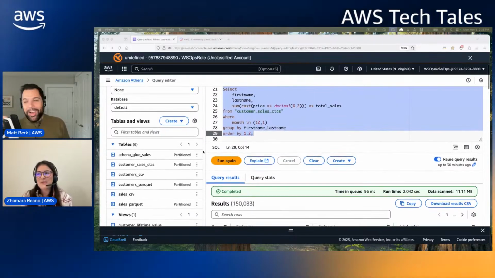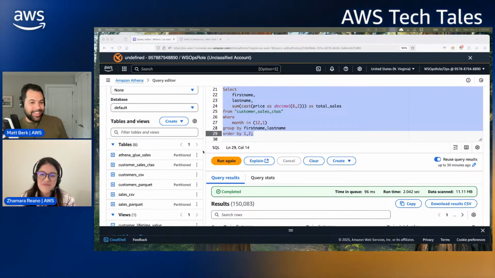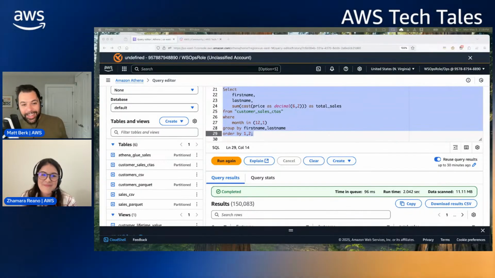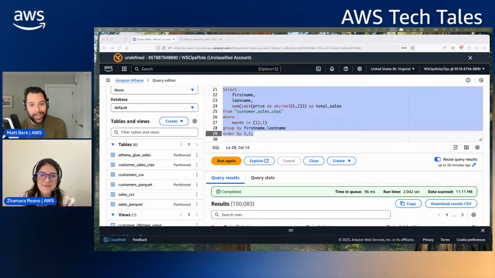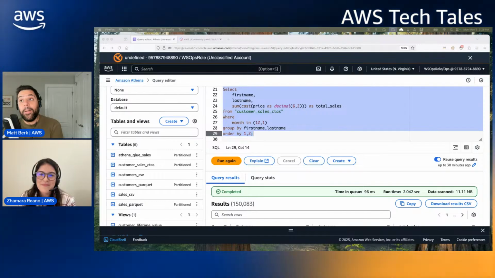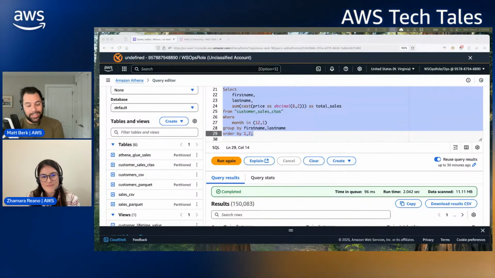No, totally, 100%. We want folks to not be afraid to just start fooling around with data that they've got, especially if they're just getting started on AWS. This is a good, relatively cheap way to do some data analysis.